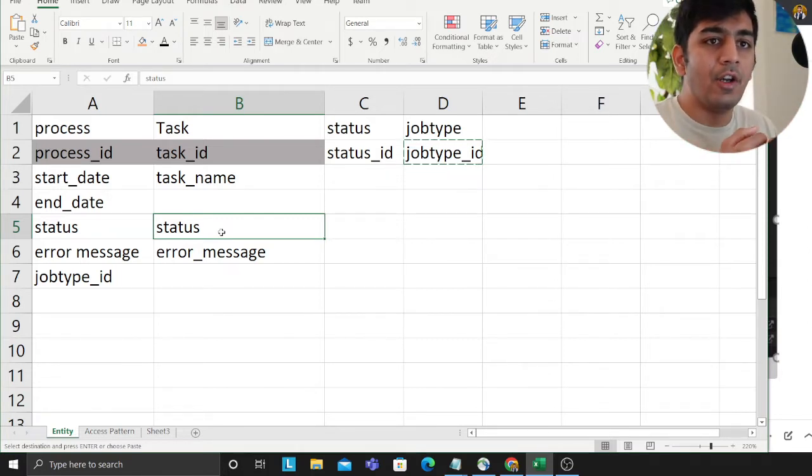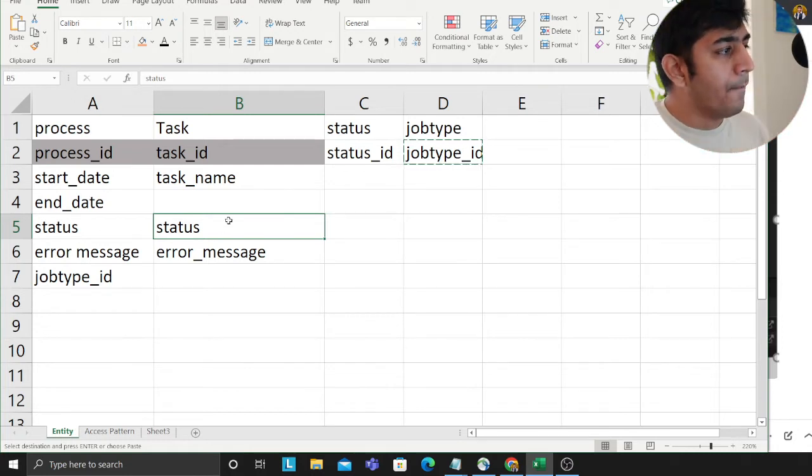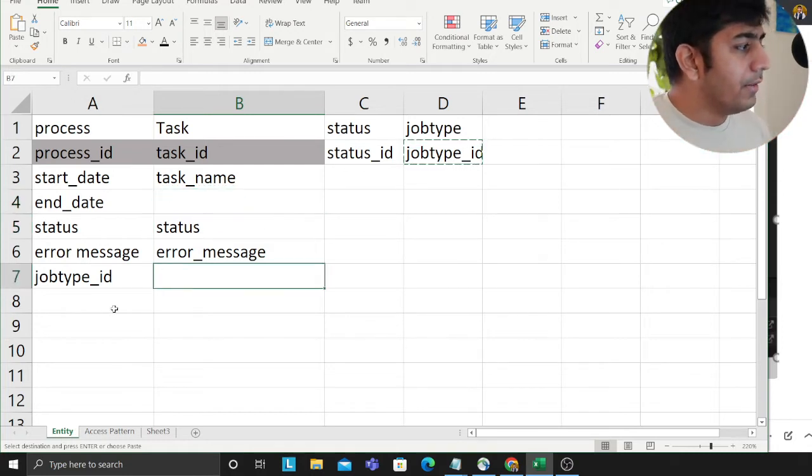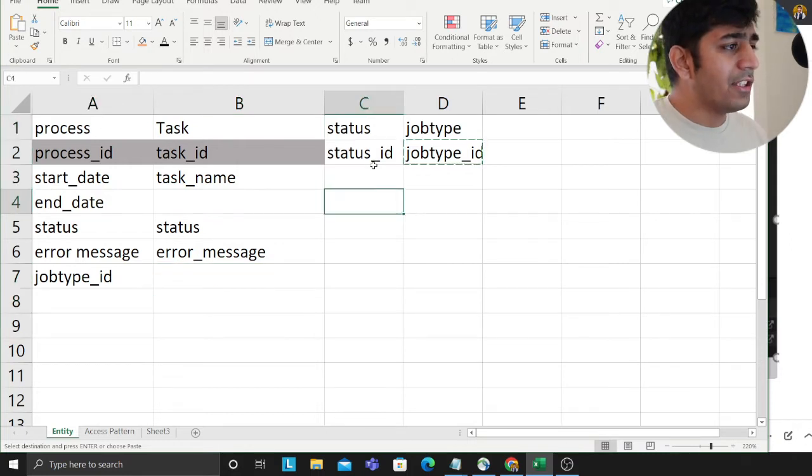So now I know when a process failed, I can easily go into the task level and see, oh, this is where it failed. So I know I have to go into my code and I can check the details. So that's that. Then the status, of course, is an enum.